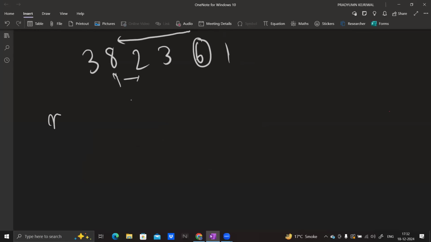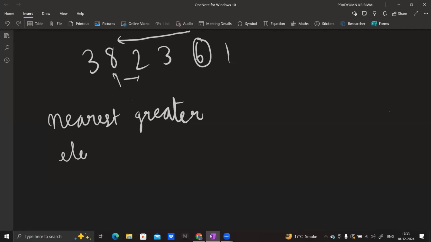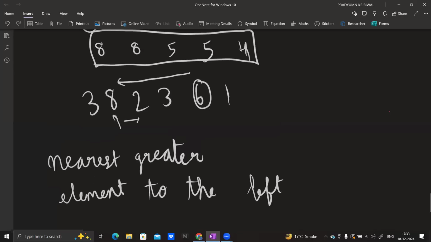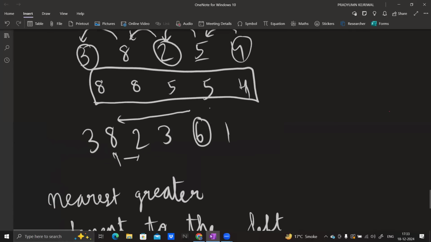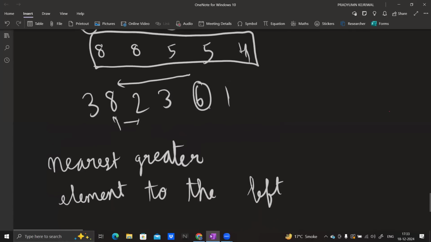Nearest greater element to the left, right? I hope it is clear. If anyone has a doubt, then they can ask. Okay, so basically that's one observation.